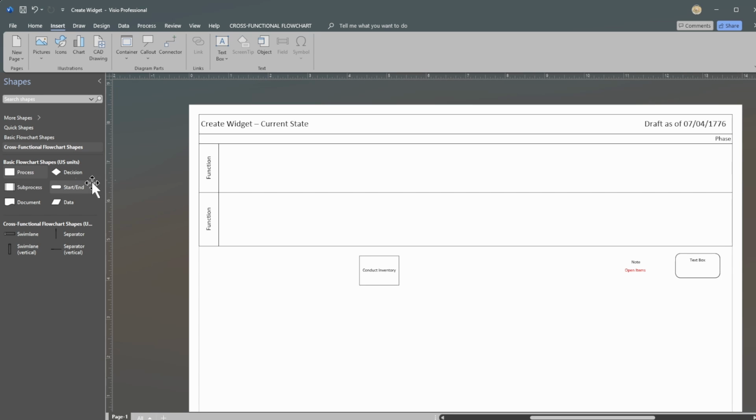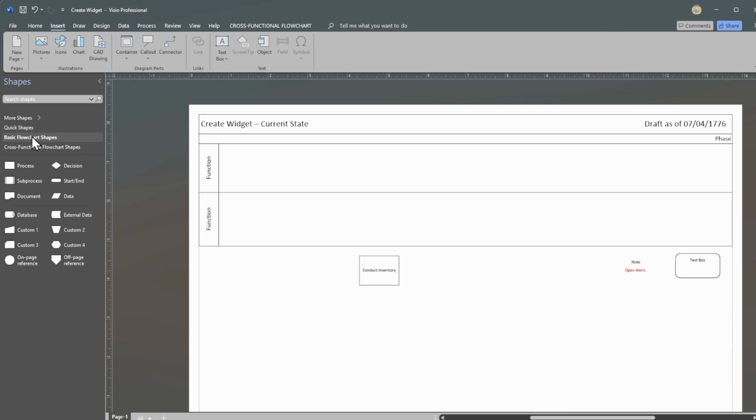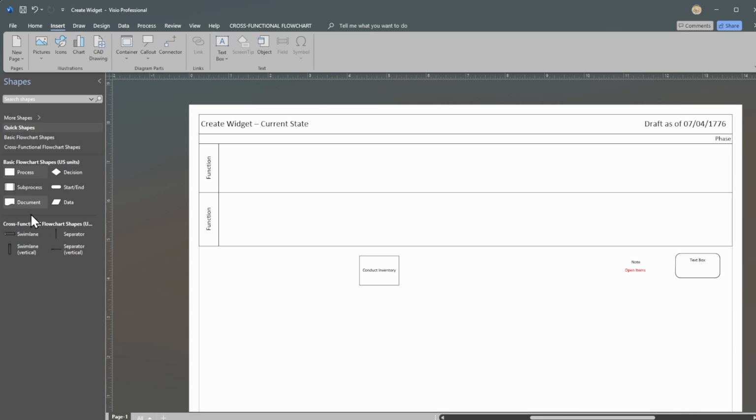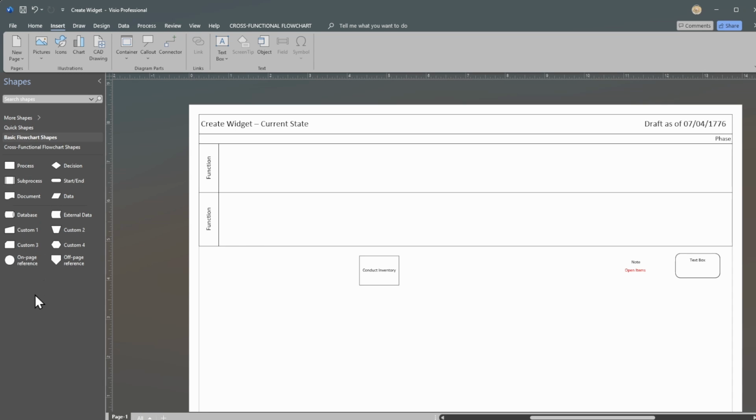We got our key shapes. As I talk about in the process mapping, in my opinion, you really only need these ones. I'm going to go here. So here we're missing some of the quick shapes we needed, so I went over to basic flowchart shapes. I like on and off page references. I don't want or need document data or these. Again, if you do want to use them, just be consistent.